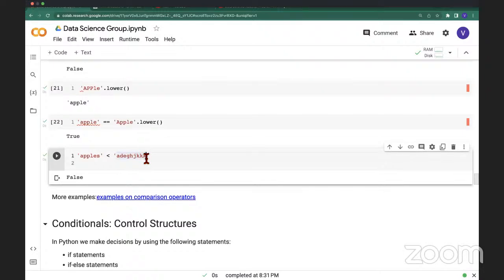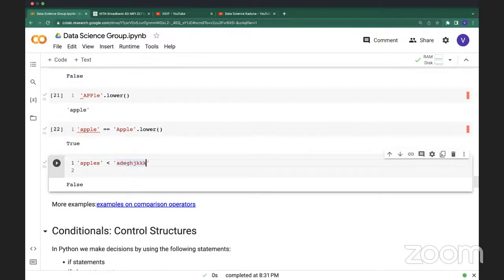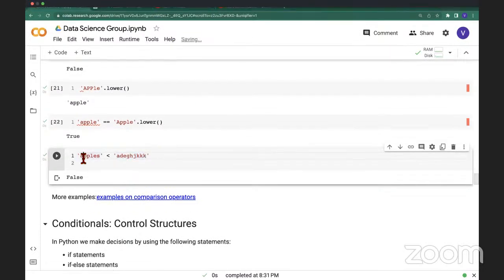Okay, thank you for your answer. Now, what this less than does is that it arranges in a sort of alphabetical order. It looks at the first character in apples, which is A, and the first character in Adi, which is A. A is 1 if you are counting A to Z. Then it looks at P, which is maybe number 16 or so, and D, which is number 4. And so 16 is not less than 4. It is just trying to arrange in alphabetical order.